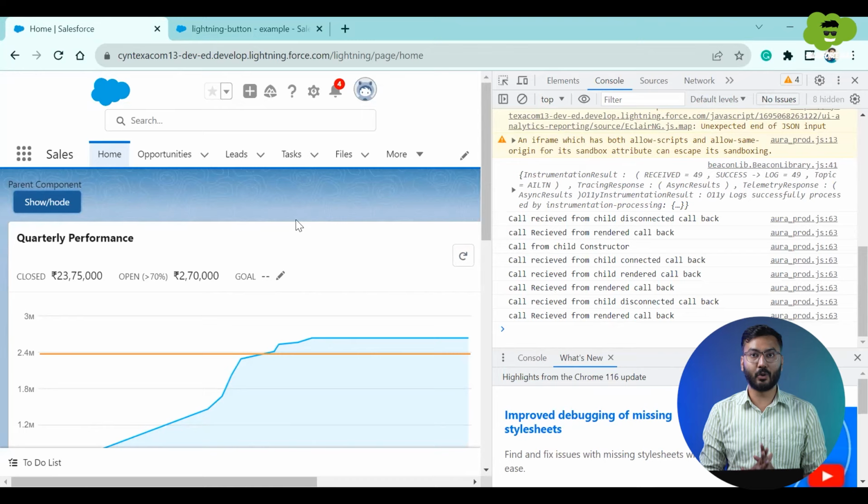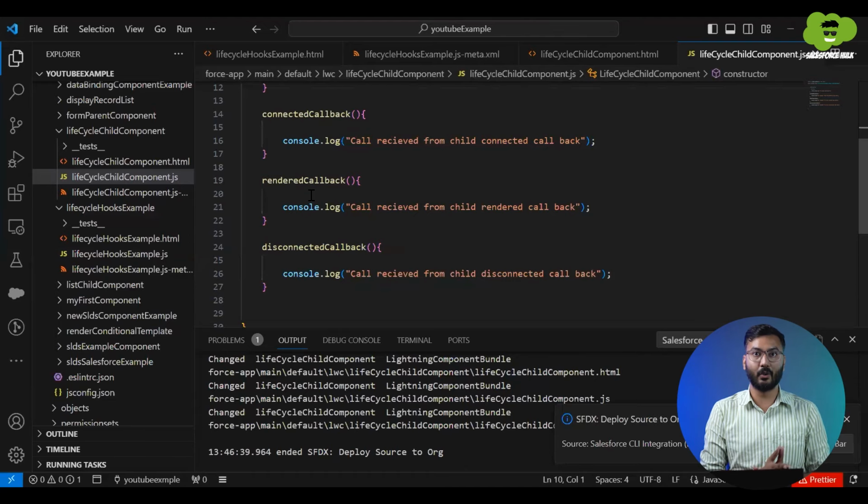So I hope now you have a clear idea of the different stages or different lifecycle hooks inside the component in LWC.